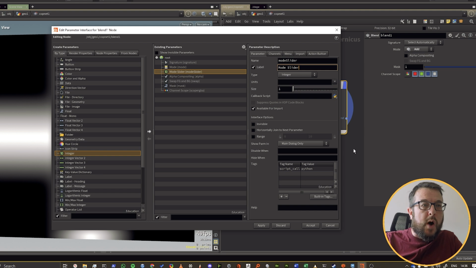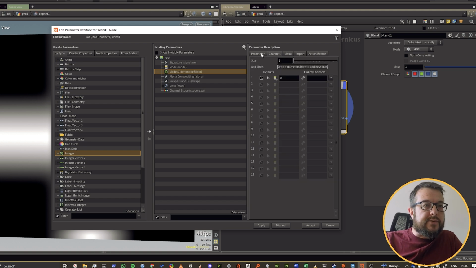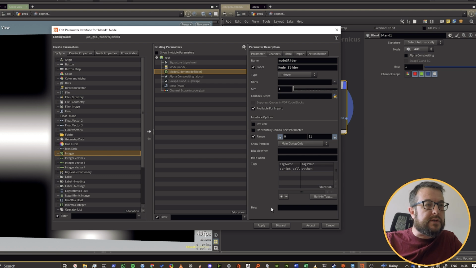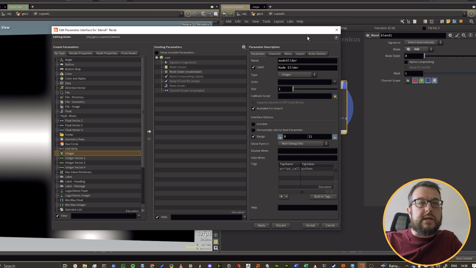There's 22 options. It starts at 0. That means our range will be from 0 to 21. And I will lock these. There's no point in going over them. And just make sure that my default is set to 0 here. It will be set to blend by default. We're just going to apply that. So that slider is created.